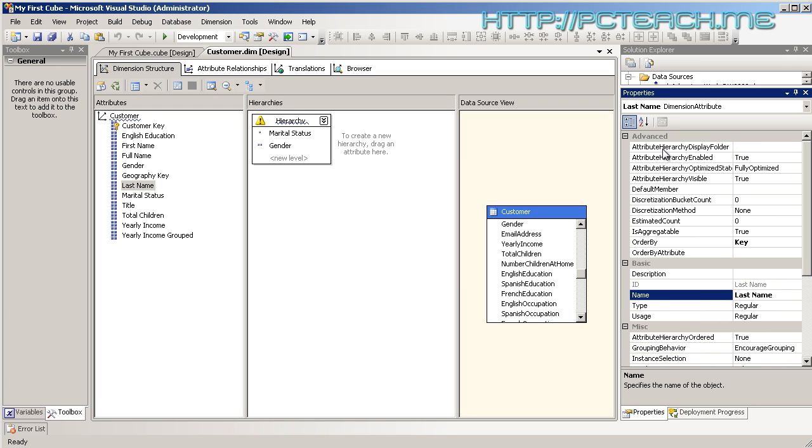So attribute hierarchy display folder, what that does is it allows you, if you have got an appropriate product, the client machine can actually then filter them. For example, if you're using Excel 2005 and so forth, forget it, it will not work. But because if we've got 2007, it will use these folders.